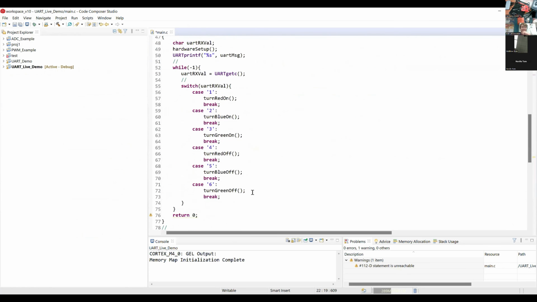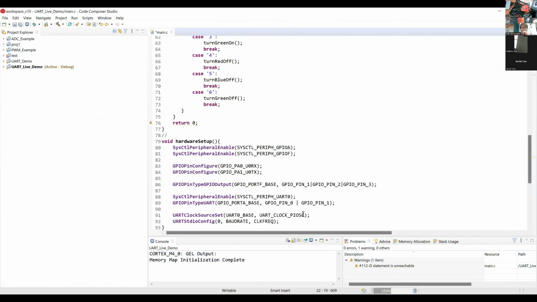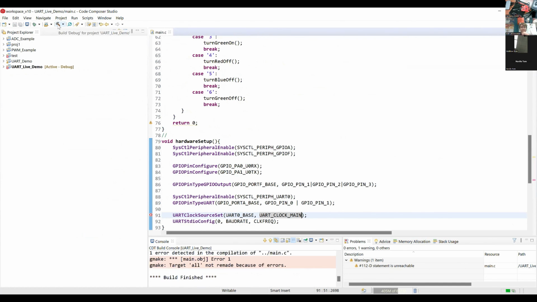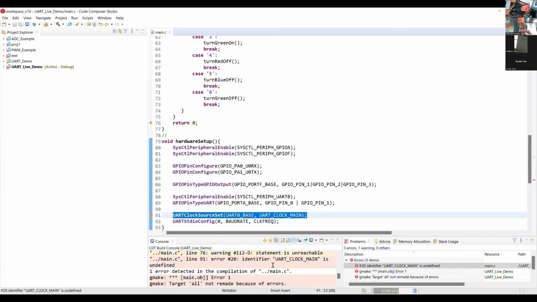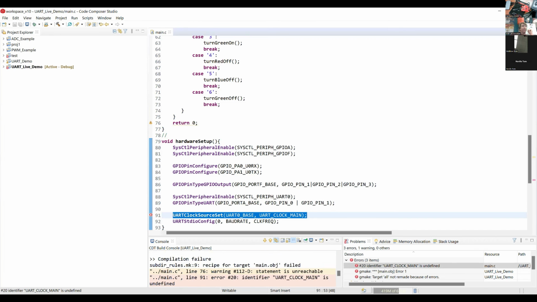And the clock source here, I'll use main. Okay, and you'll see that it does compile. It doesn't compile. It is undefined. Nice. It's okay. Hold on. Now, this is probably the best way to do this.